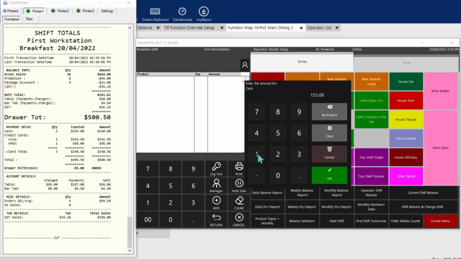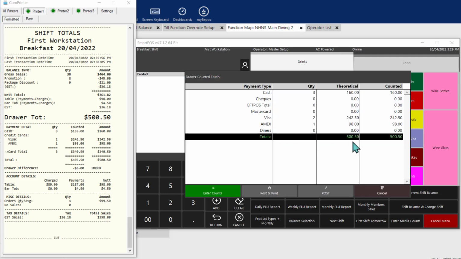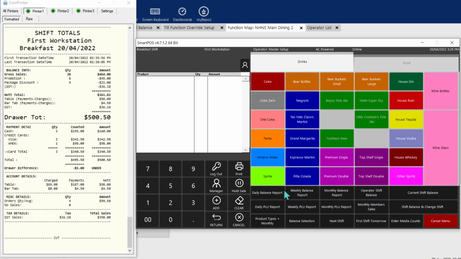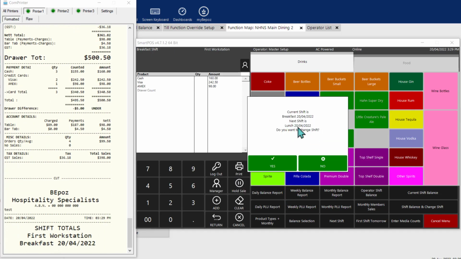So maybe I've recounted and I've found that extra $5, so that's now 160. Nothing for checks, nothing for FPOS, nothing for MasterCard. The Visa amount has stayed the same and the Amex amount has been the same. There we go. We've updated our media counts there, and we can go ahead and post and print those.